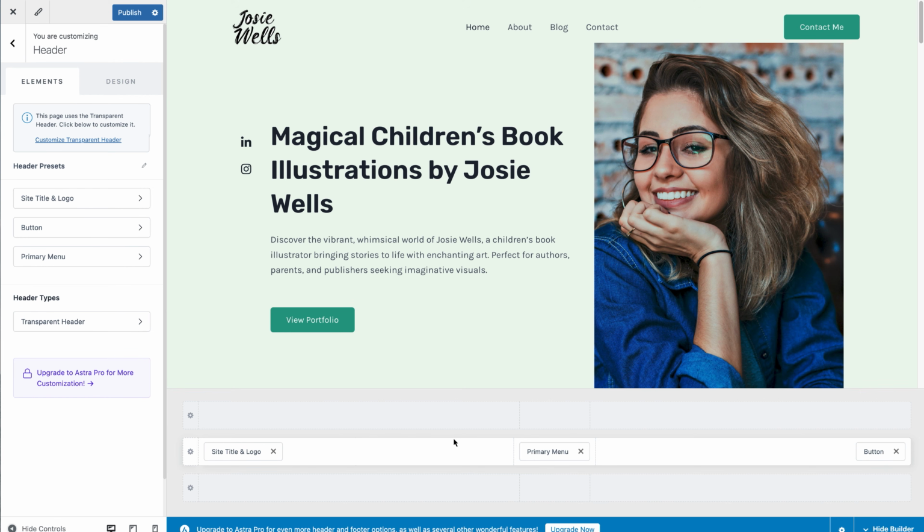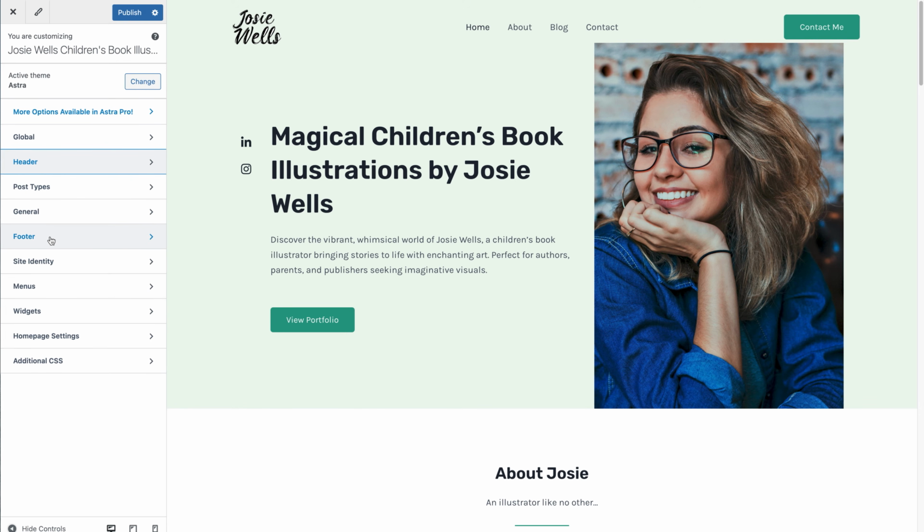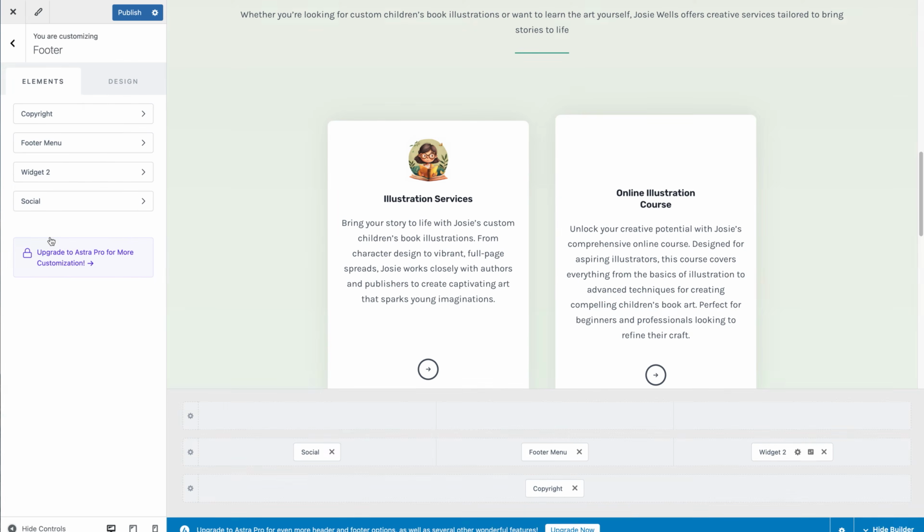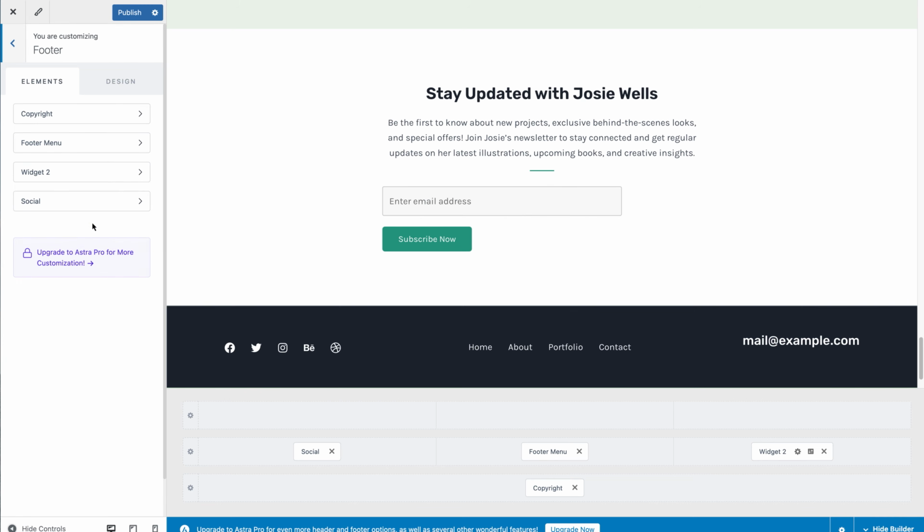Onto the footer, the part everyone forgets. But footers can build serious trust. They tell people this site is legit. So in the customizer, go back to the main customizer settings, and you'll see the footer option right here. Just click on that. That's now opened up the footer options here and the footer builder, just like the header builder.